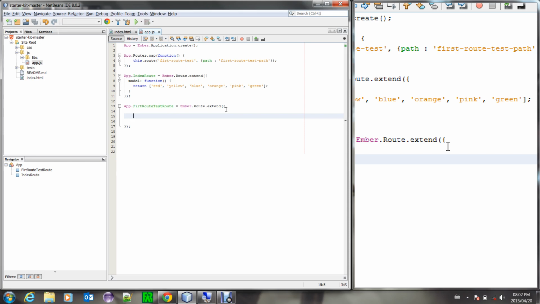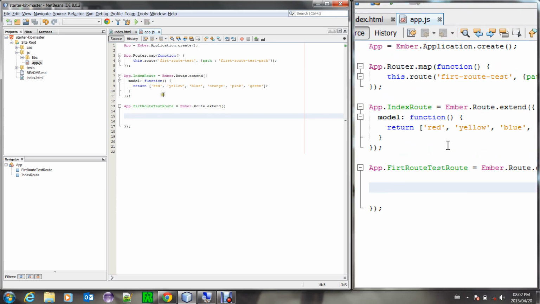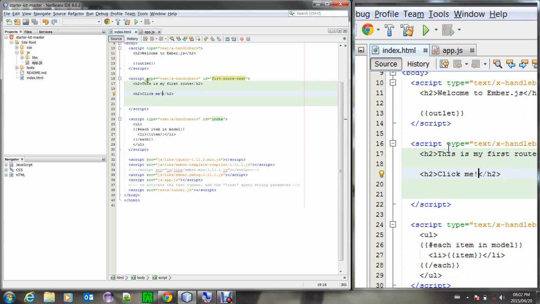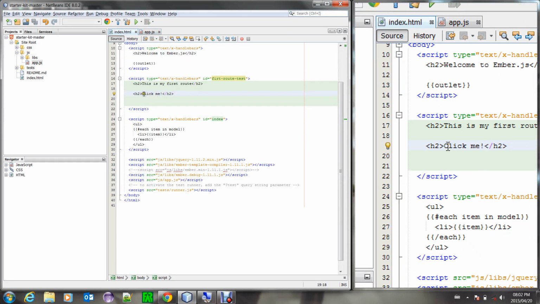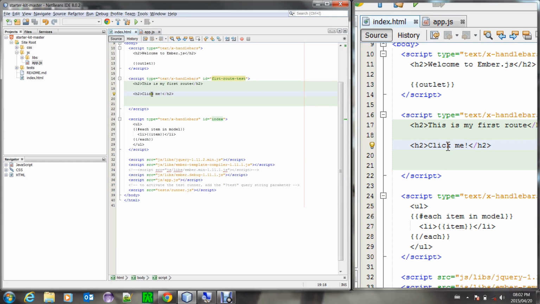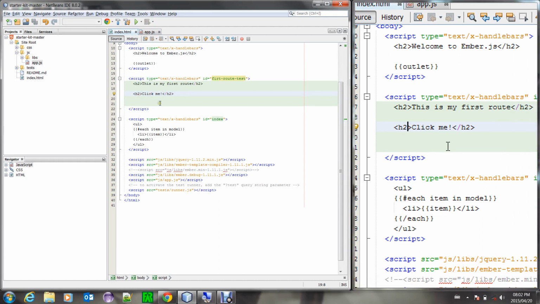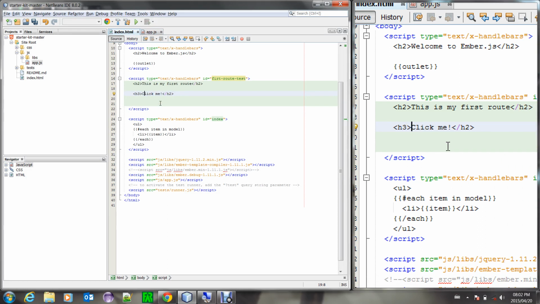So what we're going to try and do now is say hello to the world through our first Ember application. If we return back to the index, and we note that we added a click me on this h2 tag, then let's just make that an h3 so it's a little bit smaller. And then what we'll need to do is link an action to this tag.